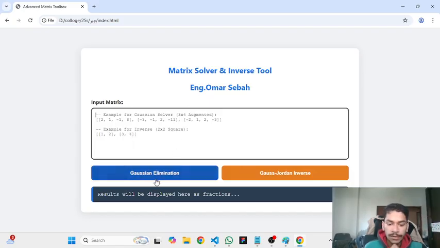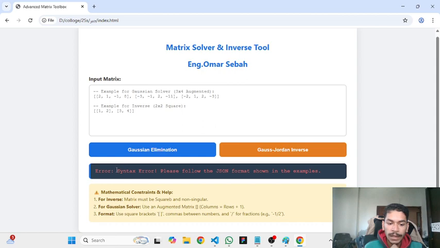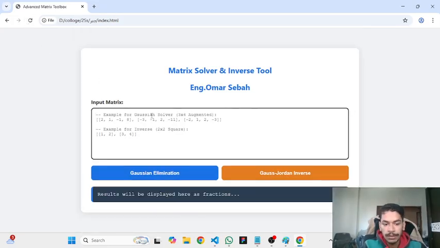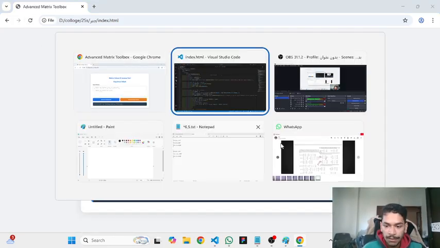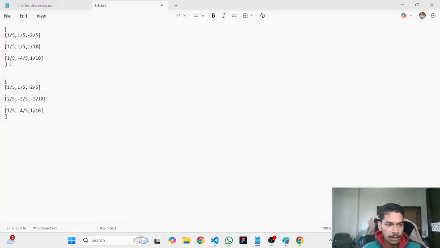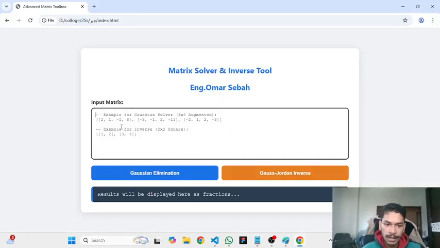So let's test. If I click Gaussian elimination, we will have an error here and some kind of message. So this is the error whenever it happens. We have a homework here to apply this on the program that I developed so far. This is matrix A, and I wrote it down here just to save time. I get back to my program and paste it right here.